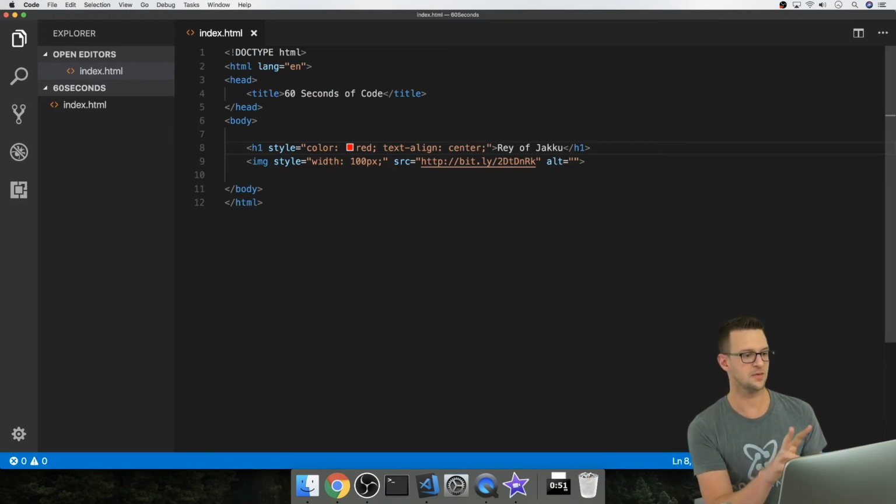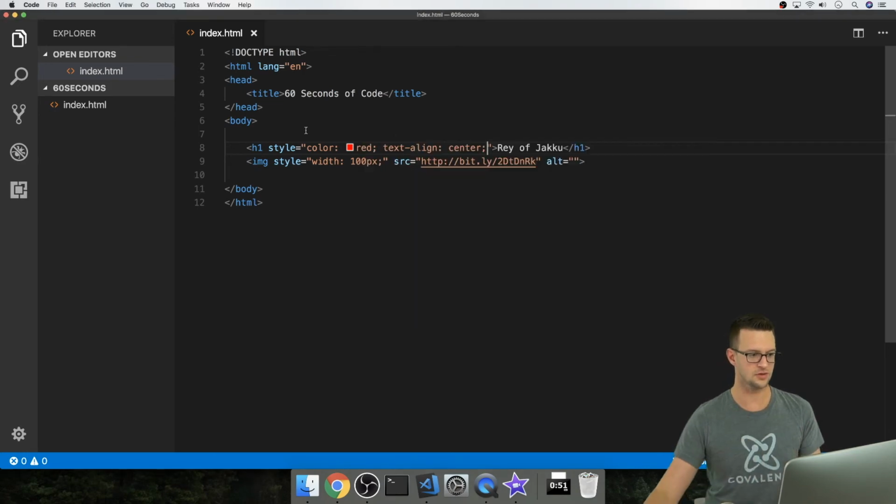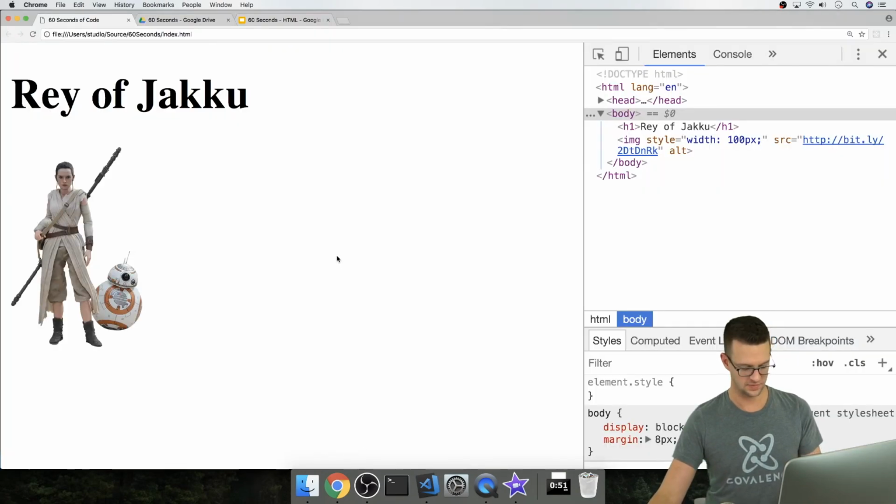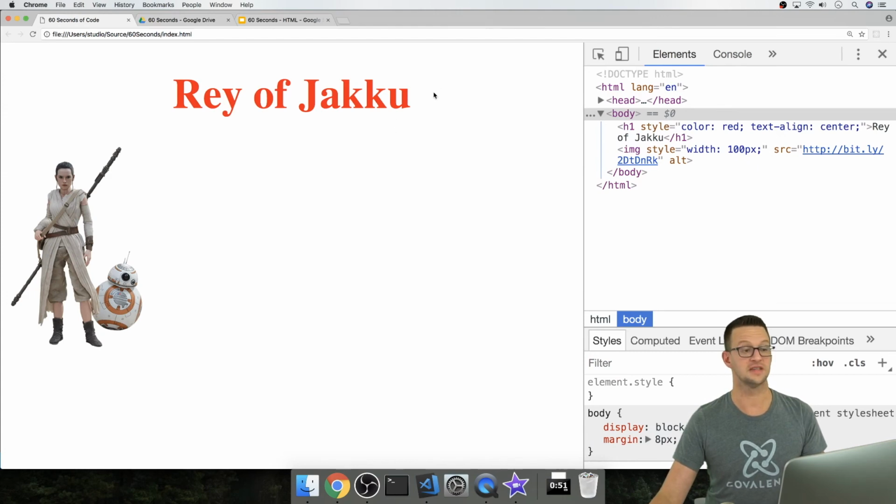And you can see in here that we have these two different style attributes set inside the style itself. And this is just a string separated by semicolons. So if we go back over to our website and we run it, we see that the text turns red and it gets centered inside of the page here.